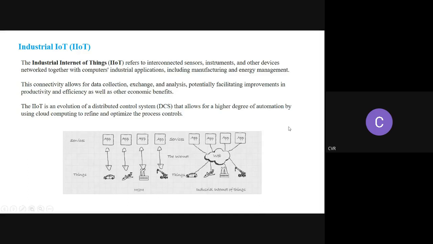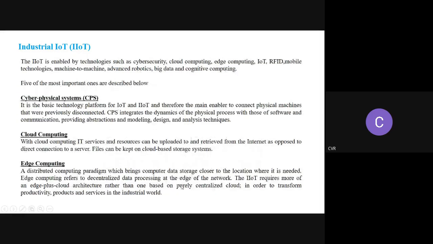So it is a complete control system. You have physical systems, where you have machines and other things, and you have cloud computing.